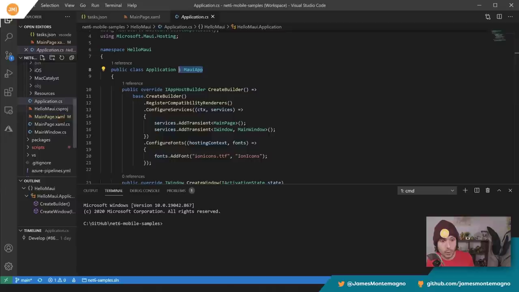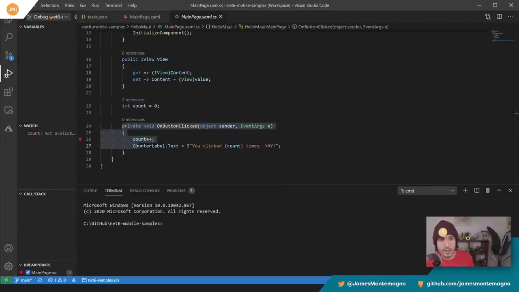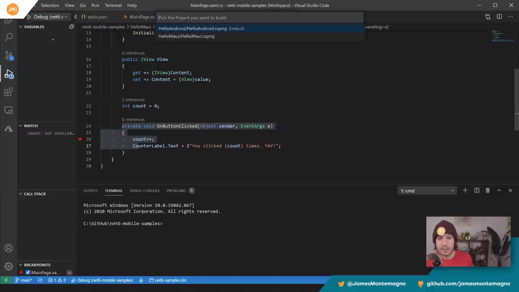What I'm going to do is open up this page. I have a breakpoint here. Let's go ahead and hit debug. And in the window, it says debug, .NET 6 mobile samples. So I'm going to hit debug. It's going to ask me, what do I want to debug? Well, Hello MAUI, Android, debug, attach debugger, true.